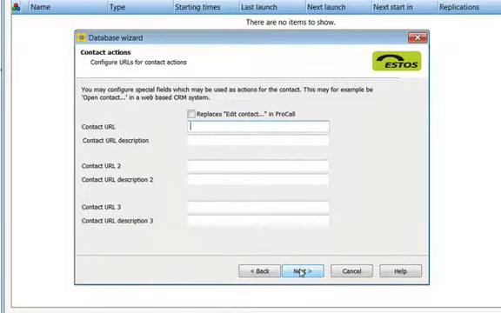Next. This section here is used to provide hyperlinks into our database application if we were using a web-based product like Microsoft Dynamics or something that's similar. For now, I'm going to leave this empty. We'll look at this in more detail in one of the more advanced videos later on.